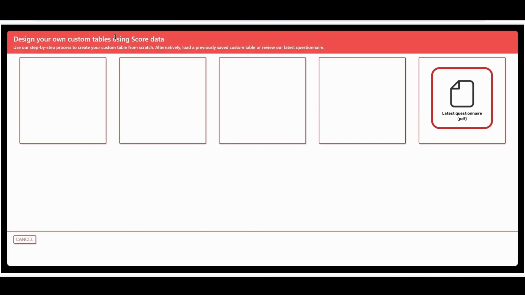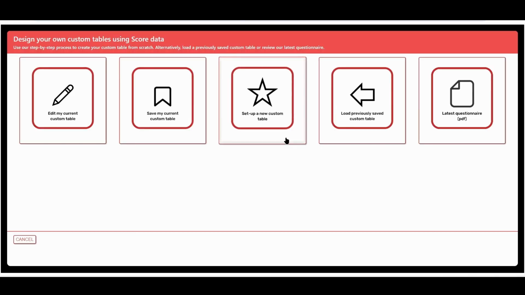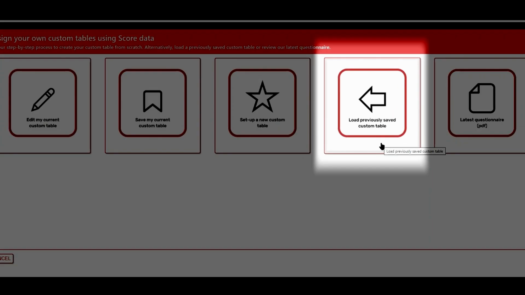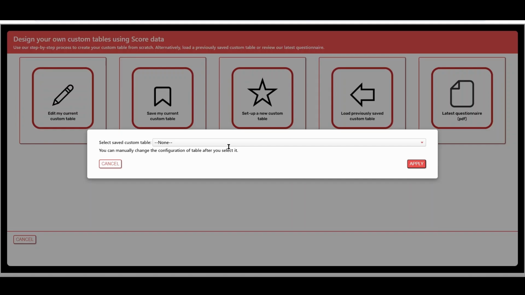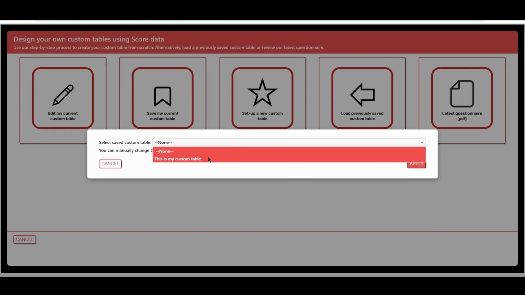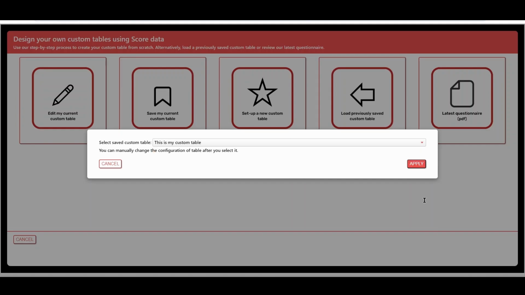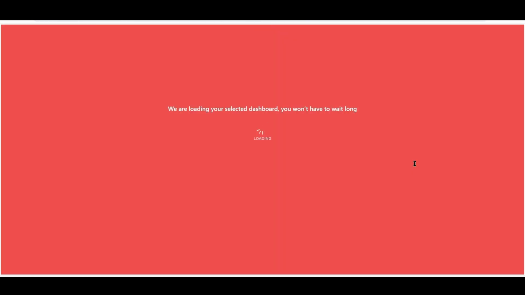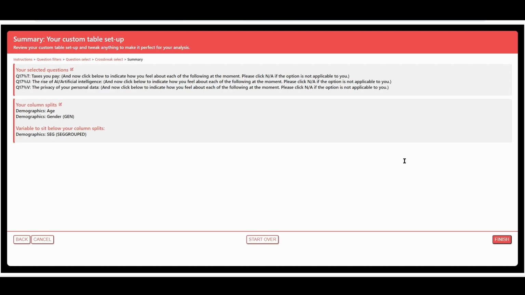If I go back into my custom table setup, once I've saved a table, I can now access that via the Load Previously Saved Custom Table button. Here I'll get a drop-down of all of the tables that I've created. I can select my table, apply it, and then I'll get taken straight to the summary screen where I can see a summary of what I'm about to run. And in this case, I could choose to go back to edit it, or I can just run it as it is.